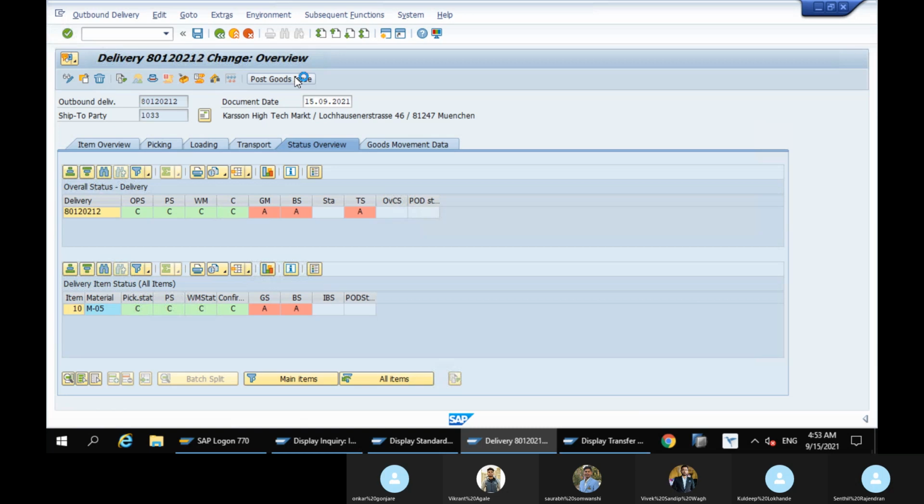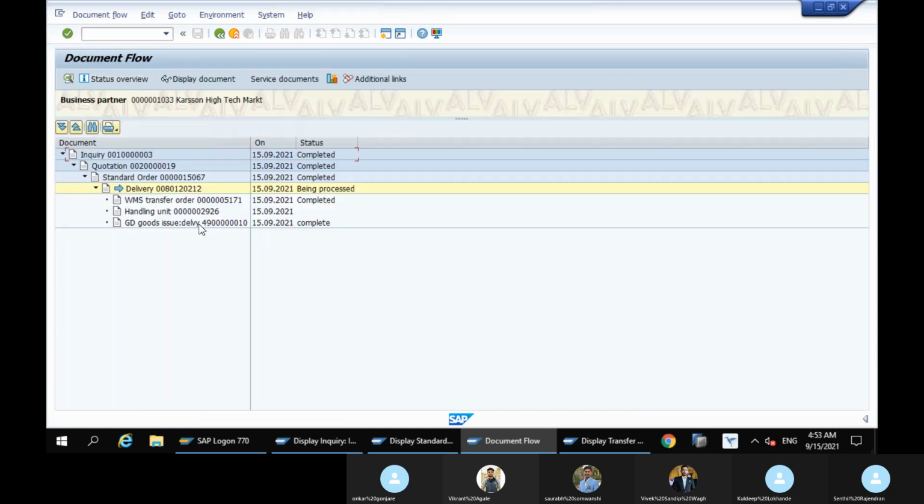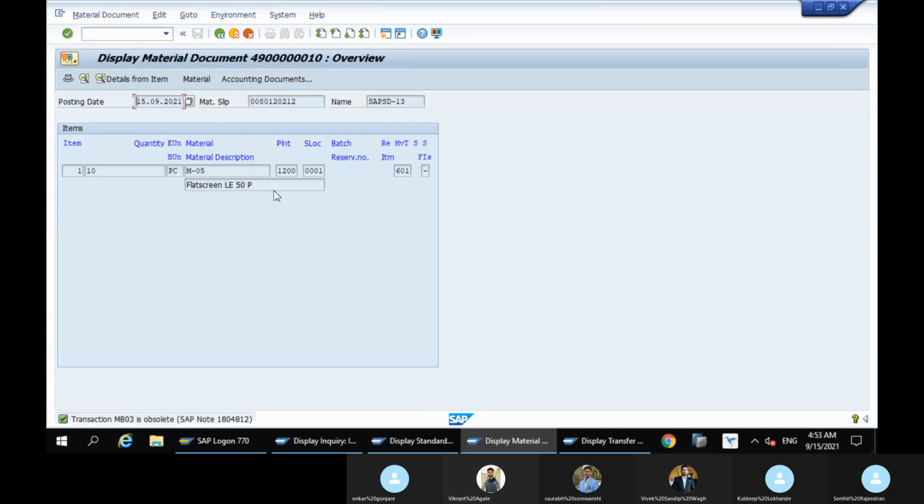Now posting the goods issue means you are transferring the control of the product or the material to the courier company or the logistics service provider, whomever it may be. So now the delivery is saved. Now let us go and check the document flow. If you go and check the document flow, you see one more document got generated. Goods issue delivery 49000010 got generated. You can go and display this document. This is nothing but a material document. Now what happens is when you do the goods issue, the material is no more controlled by you. So the quantity of the material or the value of the material has already left your premises. It means that there will be some impact at an accounting level.